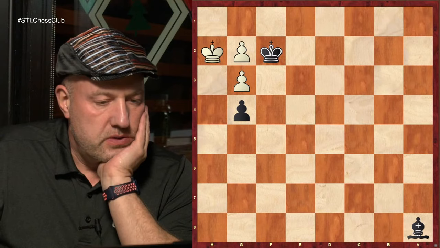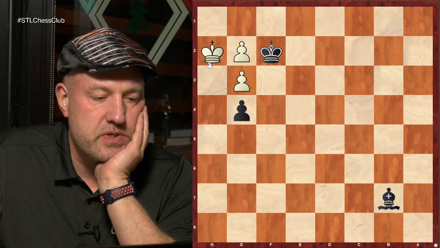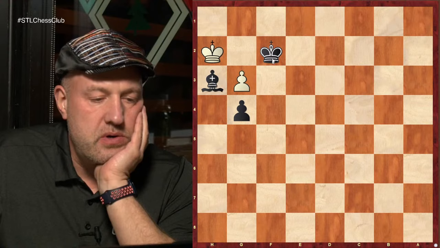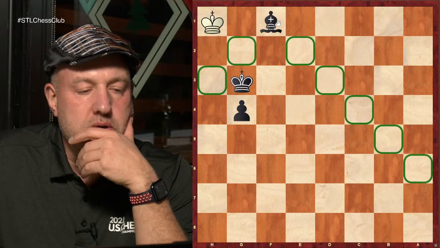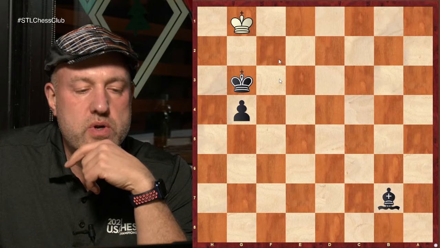So just go bishop b7, waiting for one move, taken, and then come in here. King h1, one takes. No, and just bishop f1. You cannot take it because king h2. Now we're forcing the king out of the corner and black wins.